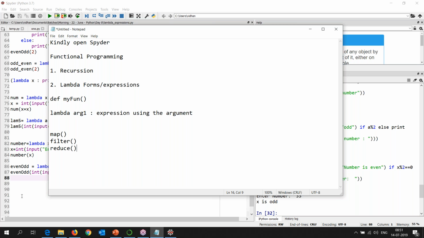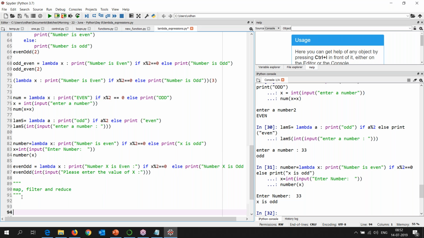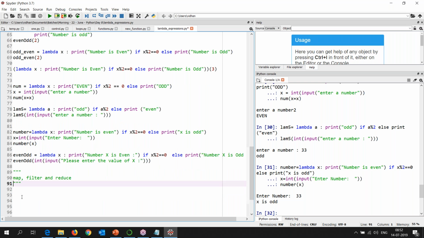So let's start with the map function. Map, filter, and reduce. Okay. So your first one is map. Now, what map does, it takes two arguments, guys. One is the function itself, and the other one is your sequence. There are two arguments that are taken up by the map function.